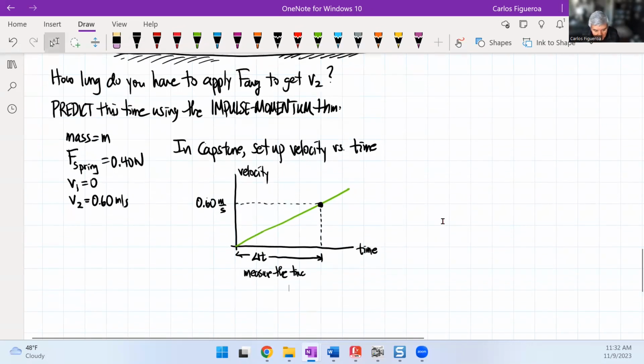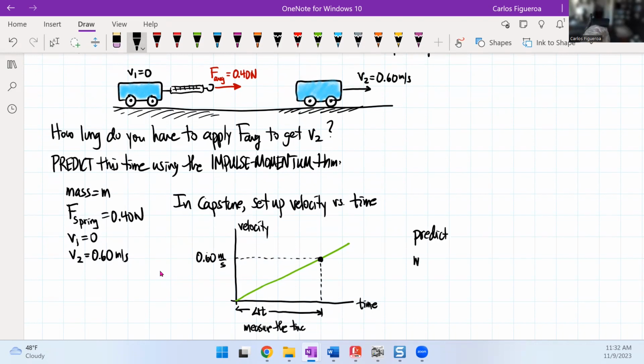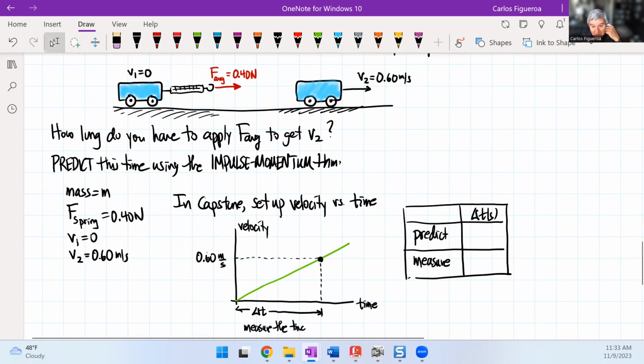So then when you look at the impulse momentum theorem, you know the force, you know the mass because you measured it. You know all of these. The one thing that you don't know is the time. So then set up a table. You have a predicted value. What did you predict? What did you measure? What you're looking at is the contact time required in order to do this. Okay, that should set you up for the lab.